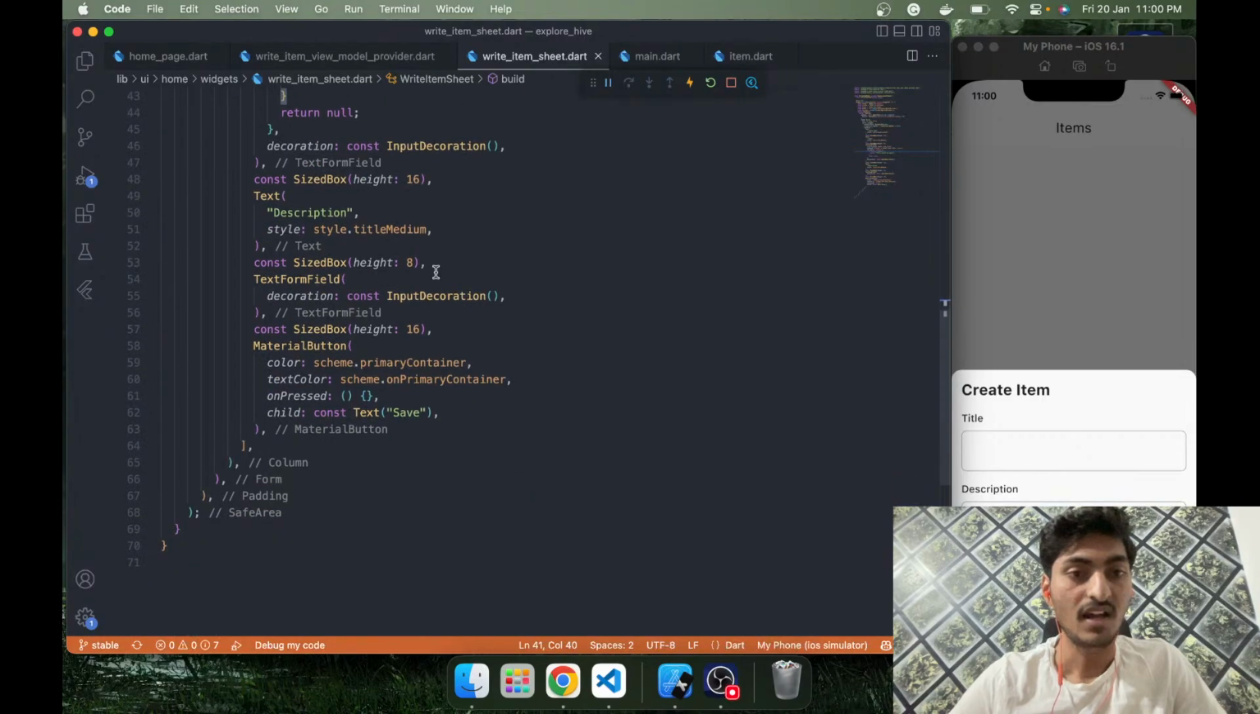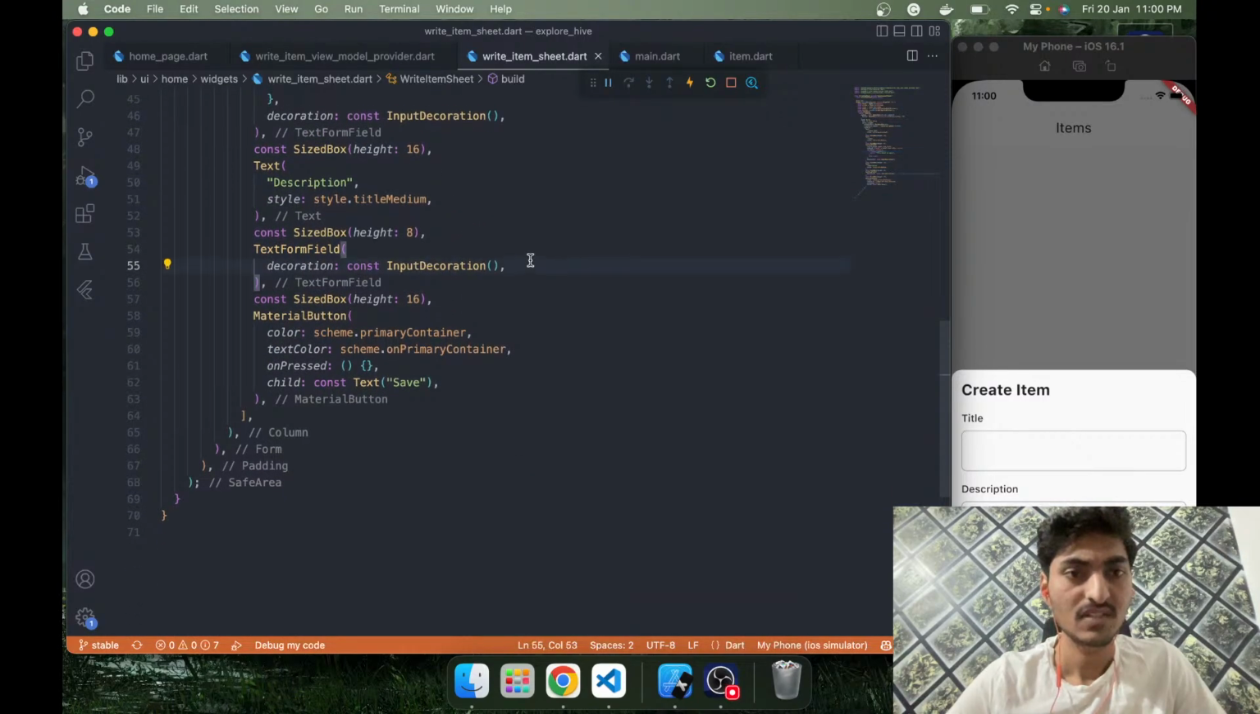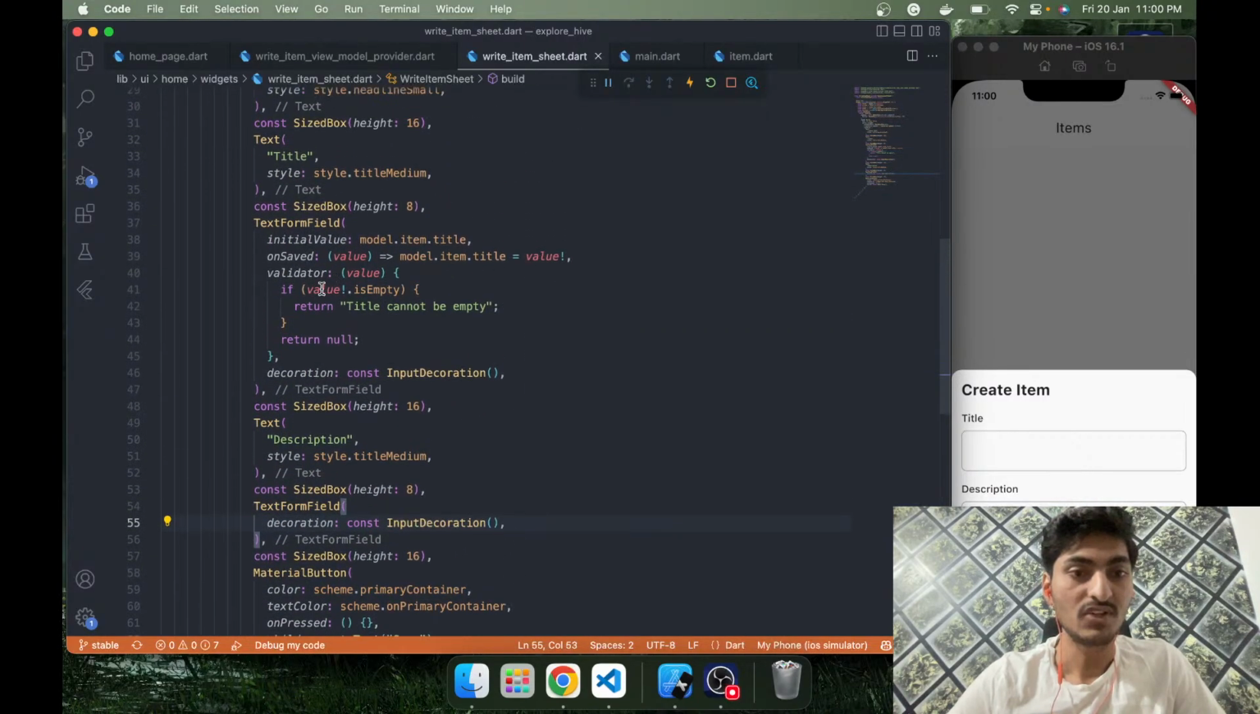Okay, and what it will do, first it checks that the value is not null. Okay, and if it is empty, then it will return title cannot be empty. If it is not empty, then it will return null. This means it will not show any errors here.